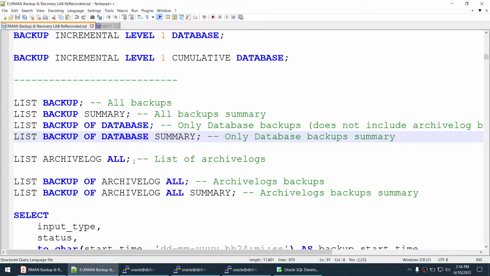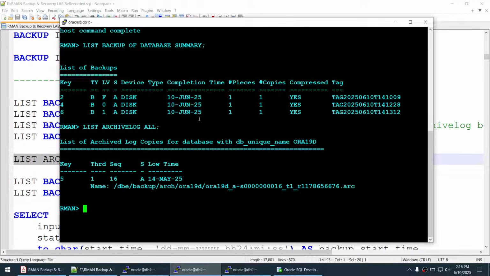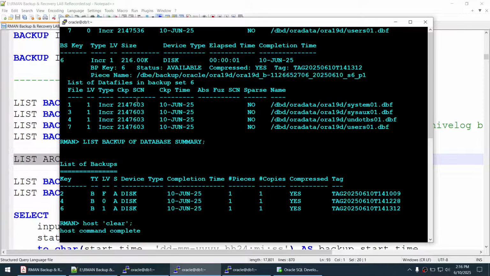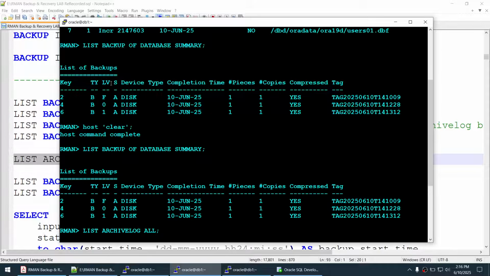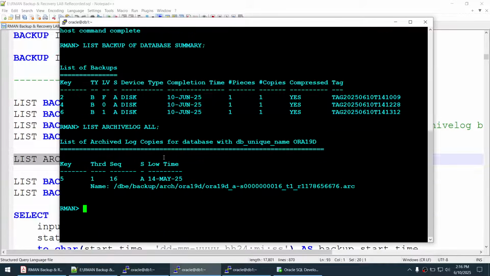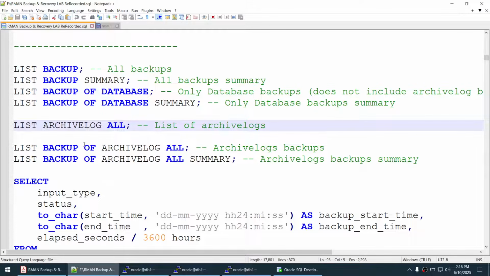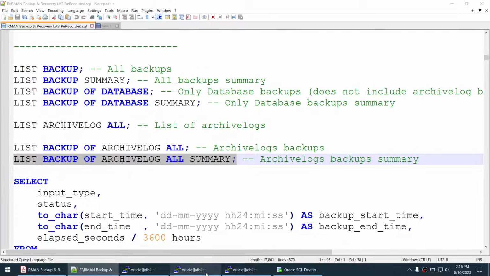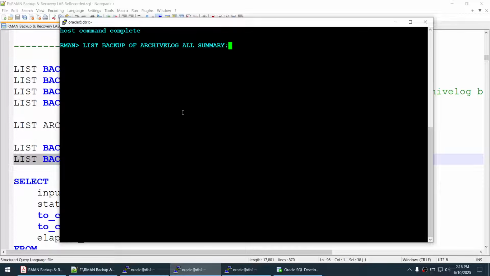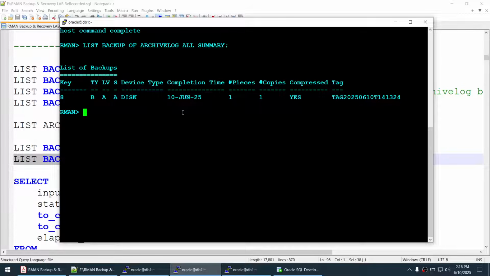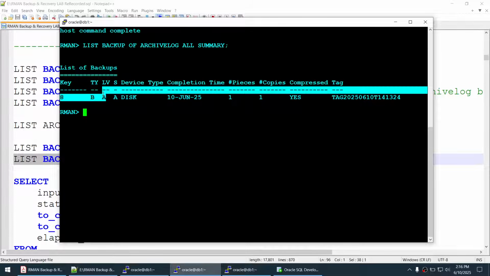If I wanted to see the archive logs on my system, we can use list archive log all. These are the archive logs. These are not the archive log backups. And if I want to see the archive log backups, then I can say list backup of archive log all, or I can say list backup of archive log all summary, and I'll just show you the summary, and we should get exactly 1 row because we have taken only 1 archive log backup. So we can see only 1 row, which is the archive log backup.